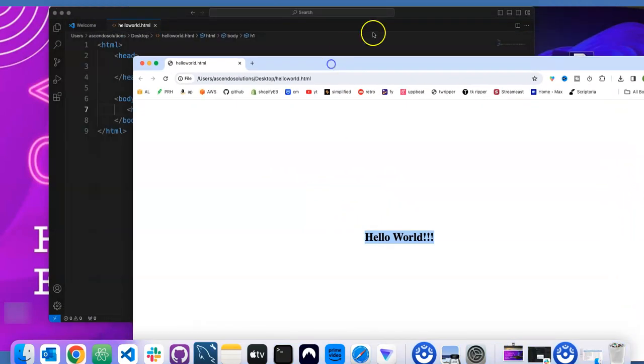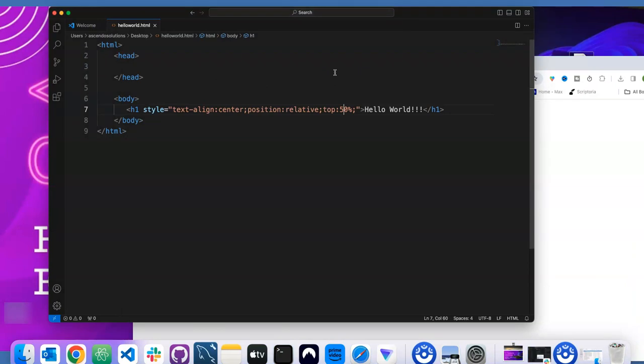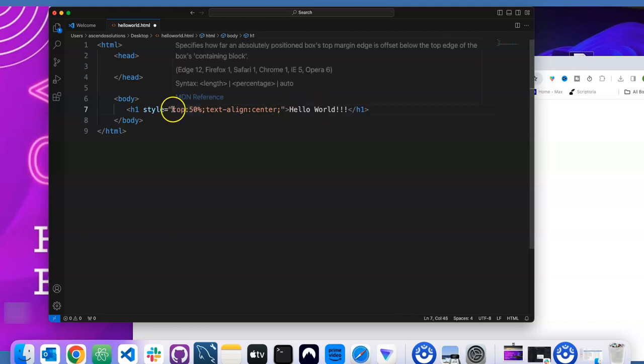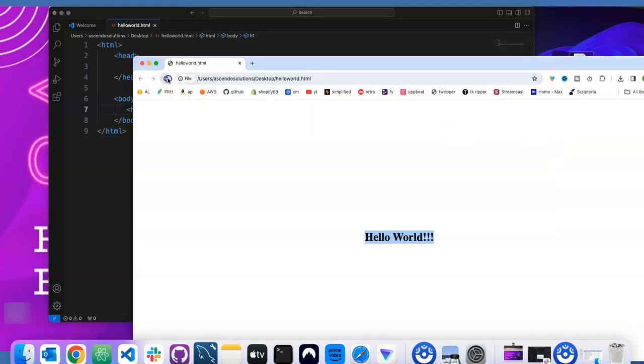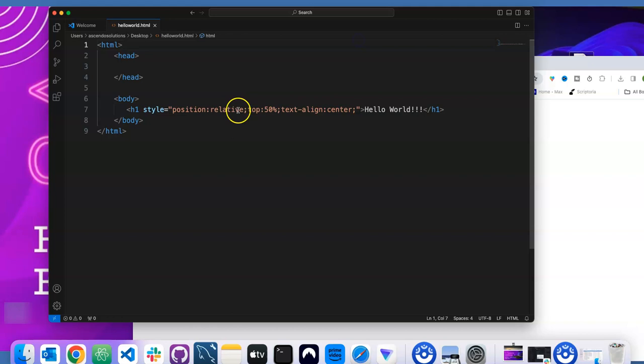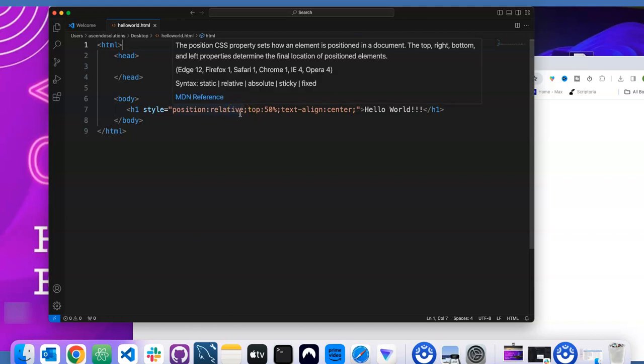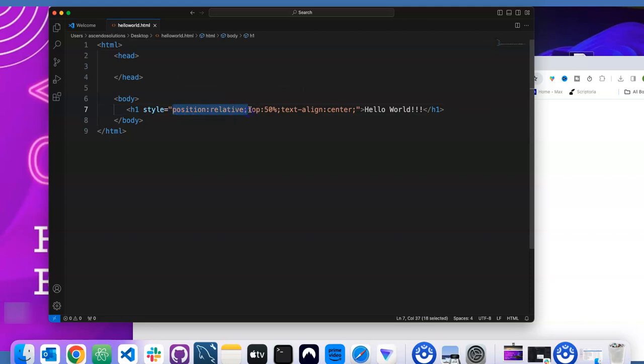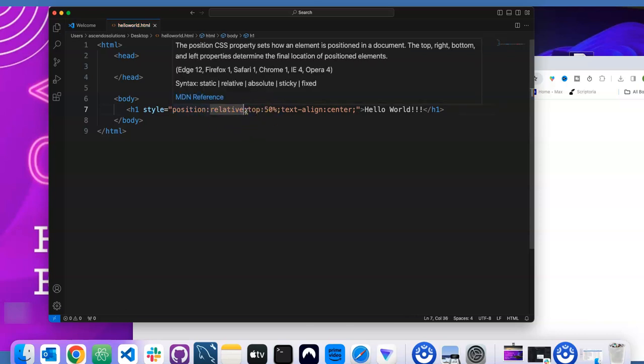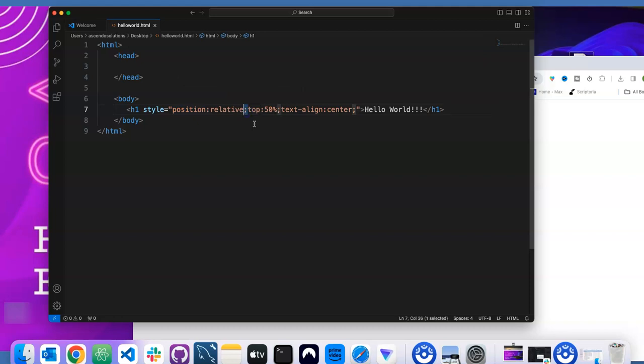Okay. Now, a couple of things. There's so many things to learn, but one thing to keep in mind. You see these three properties that I added. It doesn't matter what the order is. I can put top 50% in the beginning. I can put this position relative here in the beginning. It doesn't matter one bit, okay? HTML will not care what the position is. But what it does care about is the syntax. See, these are three properties, right? And see how they're separated by a semicolon. Okay, this is non-negotiable. You gotta have these separated by semicolons, okay?